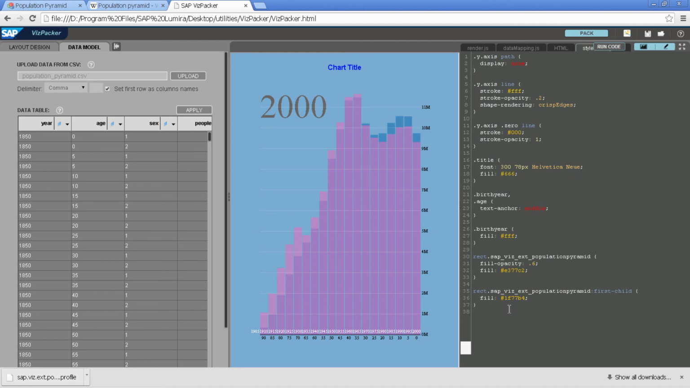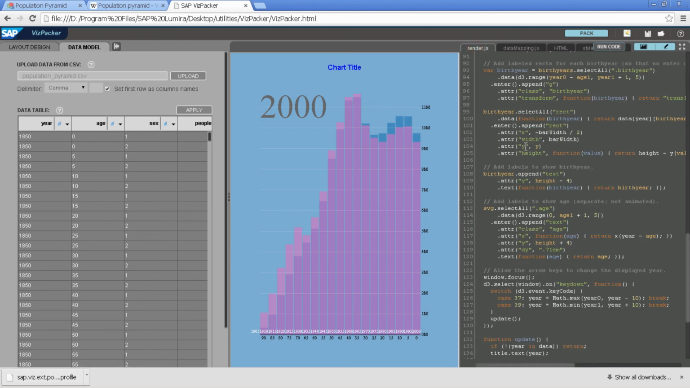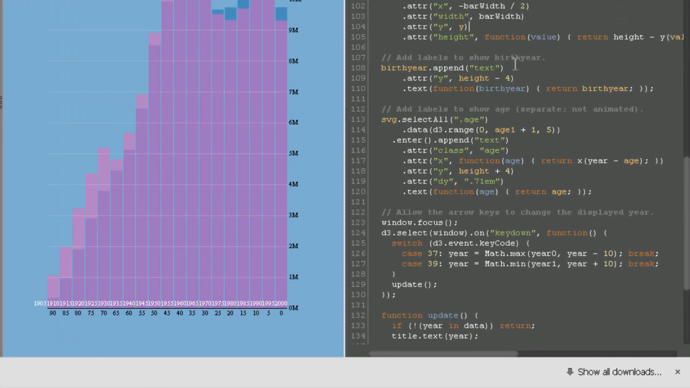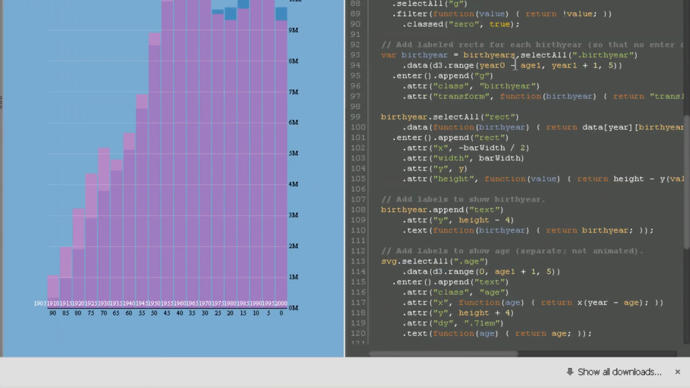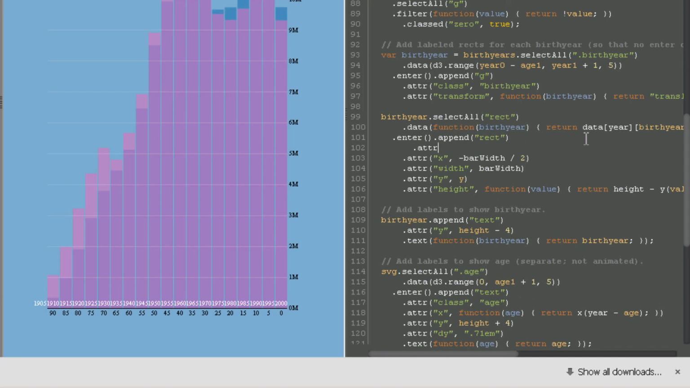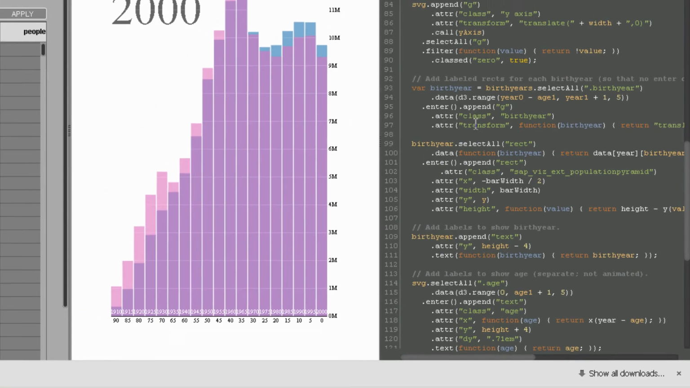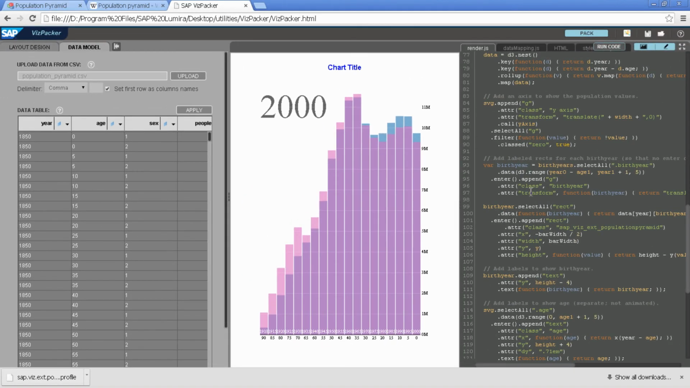Okay, and then we'll need to adapt the corresponding JavaScript code that creates all the rectangles to use this class. So let me go to the code section that creates all the rectangles here. I'm going to add a line of code here saying class equals SAP_viz_ext_population_pyramid. Okay, so let's run this code again. And now you see the chart is now properly rendered.